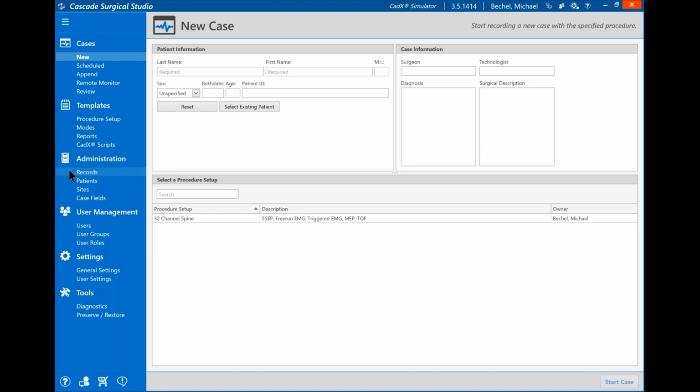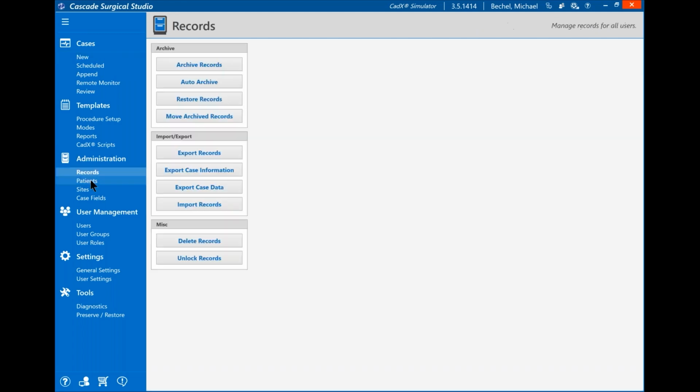Starting with administration of records. So the first thing I'd like to clarify is exactly what is a record. In Cascade Classic, when you recorded data, you basically had one file when it was done, surgical monitoring data file, .smd file, and everything was right within that file.